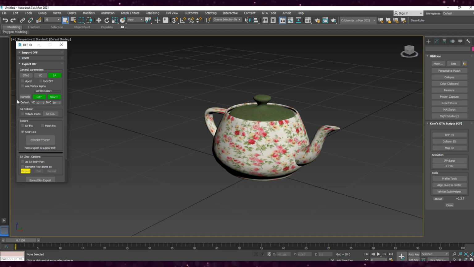Select SA. The day and night is for vertex color, we don't need them for now. Select normal. Don't change your numbers, I changed them before so I have to change them again. These are day and night vertex color. The closer the number is to 255, the brighter your object will be. Check the skip col. Export your DFF.